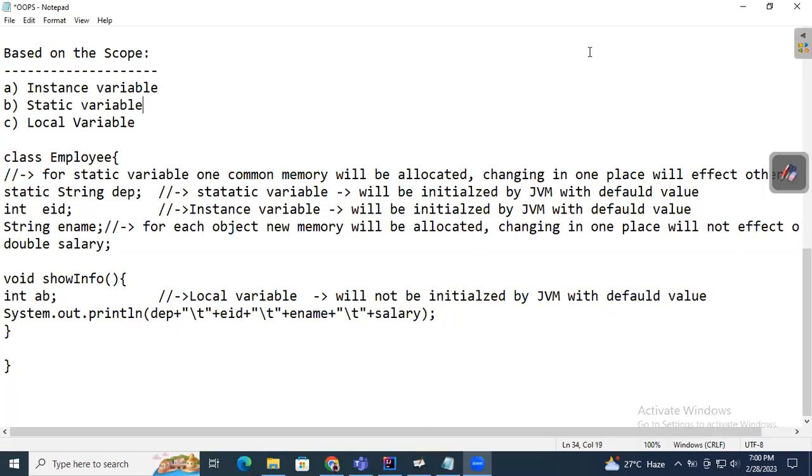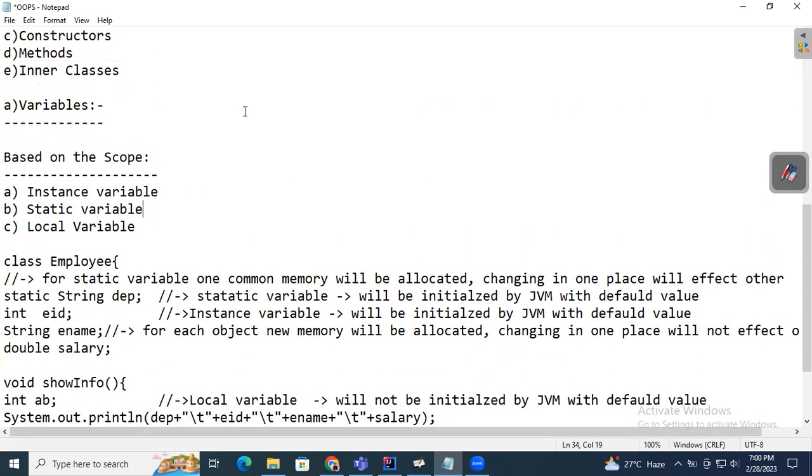Okay, let me share my screen. So last we have seen the static instance and local variables. Any doubt on this?